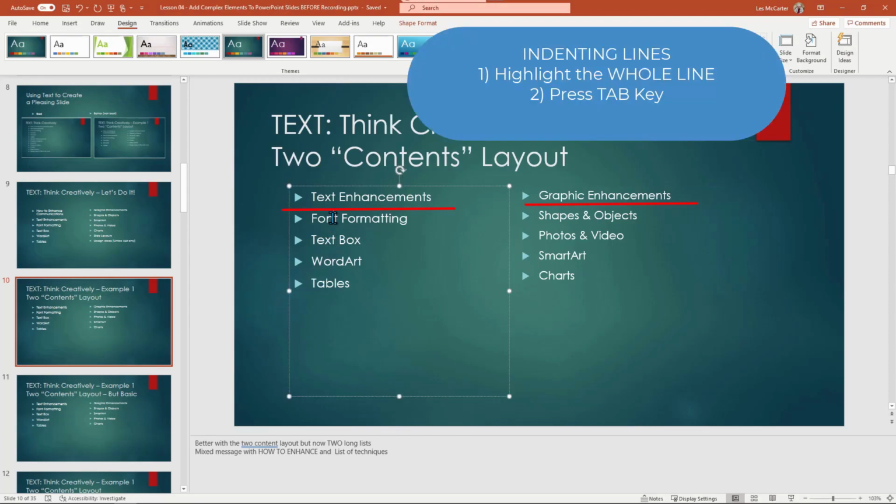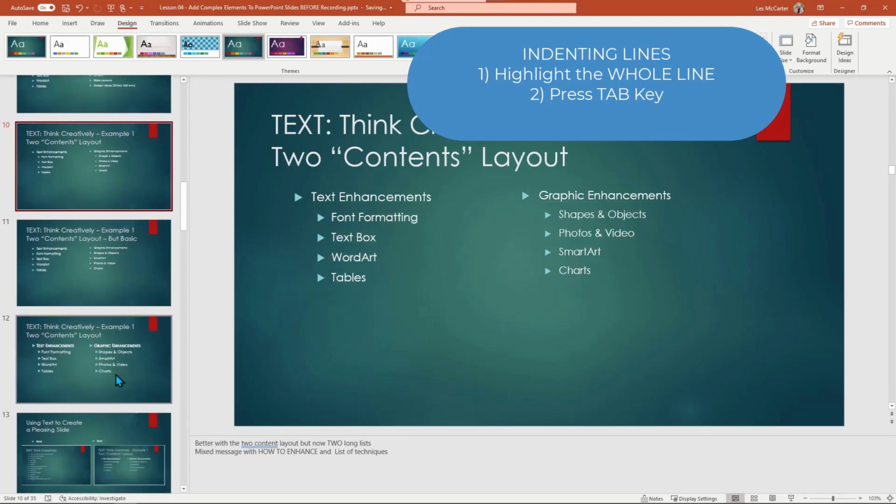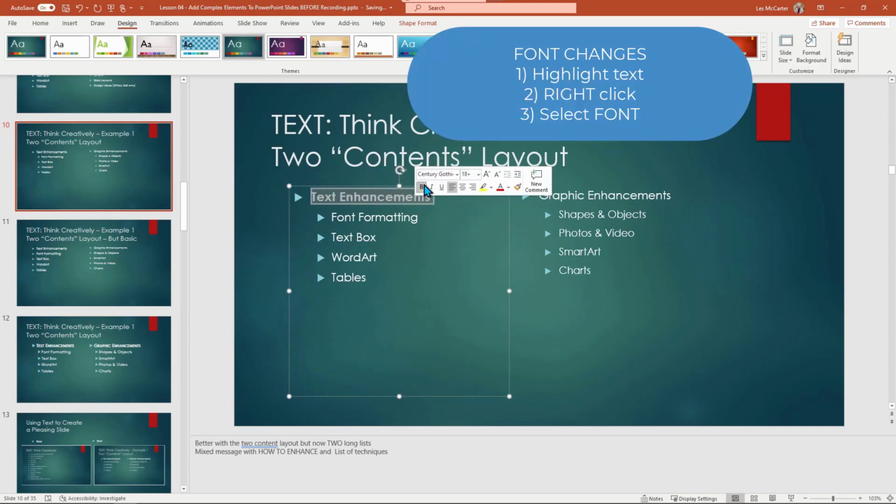Well, we have now organized the 2 distinct concepts of enhancing by text and by graphics. We can do better visually by indenting the elements and then formatting the lead bullet points with bigger font and boldness. Let's go down the rabbit hole on fonts and typography.